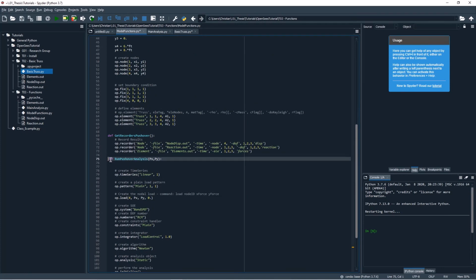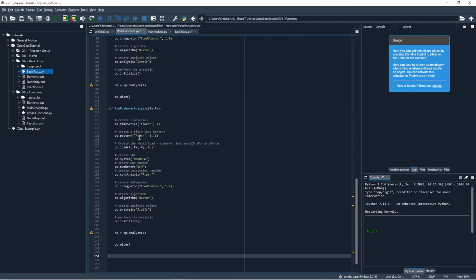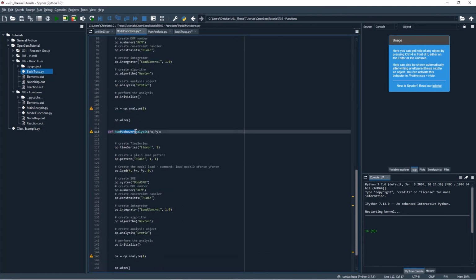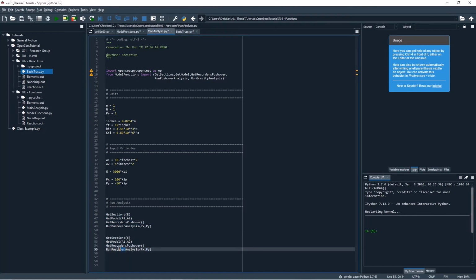We're going to define the new function based on our old pushover analysis. Copy and paste it, and then we'll call it run gravity analysis. And we'll get rid of the lateral load on our node, so we'll just pass py to this now. And if we go to our main function, now we can run both like this. We'll rename this to run gravity analysis and remove that.